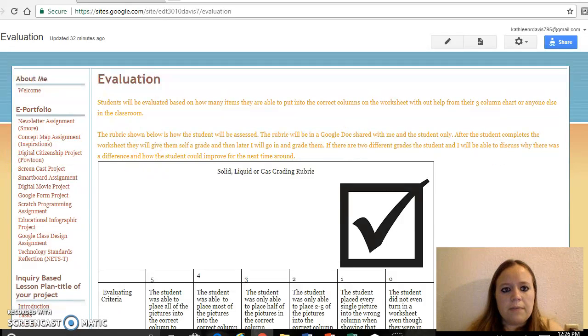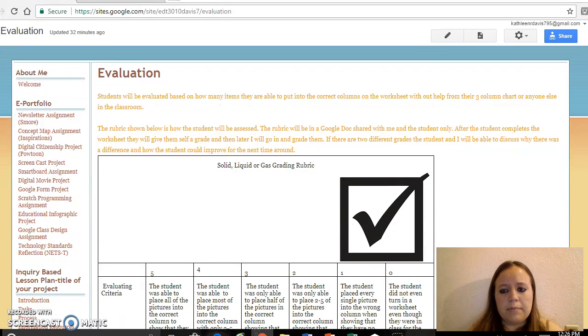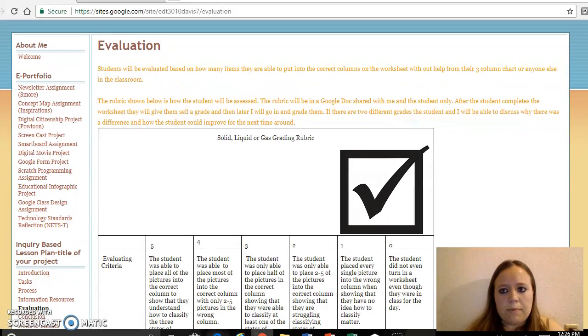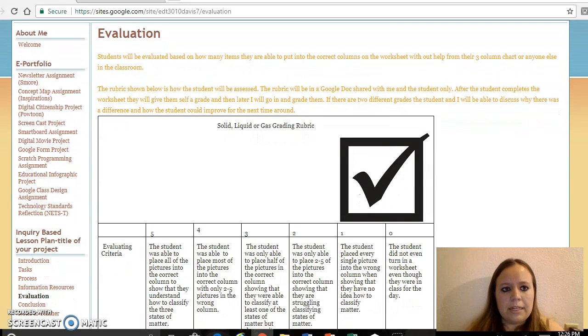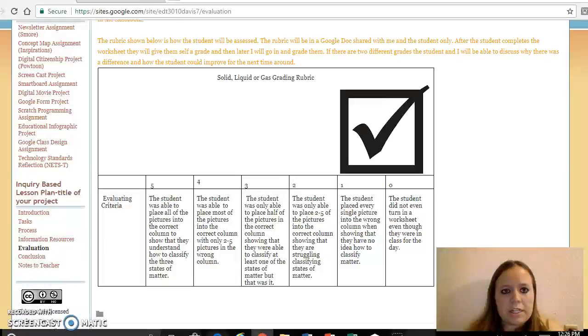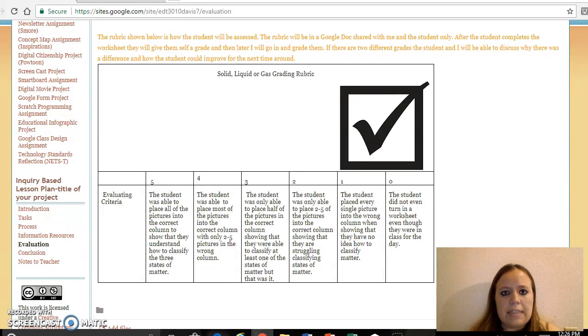Evaluation. Students will be evaluated based on how many items they are able to put into the correct columns on the worksheet without help from their 3-column chart or anyone else in the classroom. The rubric shown below is how the students will be assessed. The rubric will be in a Google Doc shared with just me and the student.